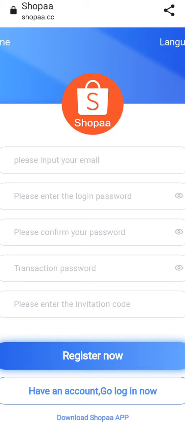Today we are talking about another beautiful shopping earning app. You can earn money here. Today we are talking about Shopify. Yes, Shopify is a beautiful app. How you can register, I will tell you today. So this video is very informative for you. If you join this application, if you download this application, you can earn money.